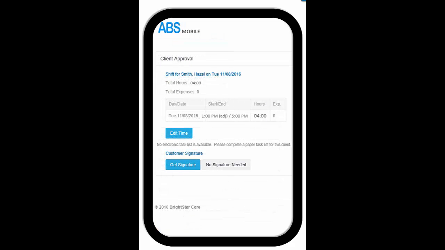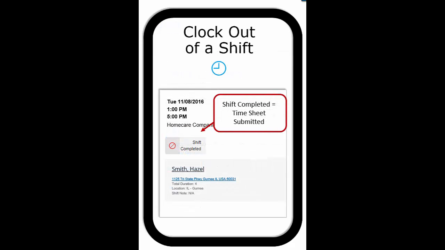We then land back on the Client Approval screen where we see the adjusted time. In this case, the 1 p.m. start time. I can then move forward to get the client signature, or, like in this example, click No Signature Needed to complete my shift.